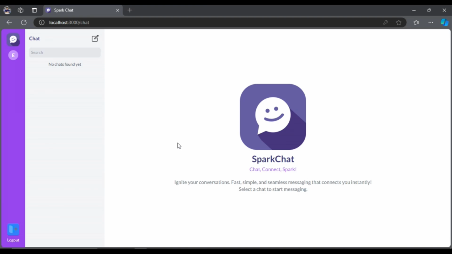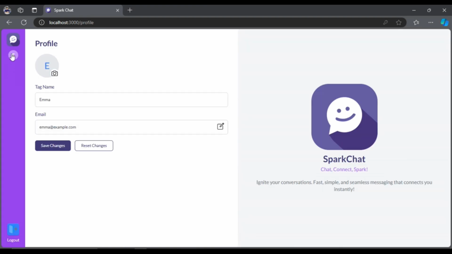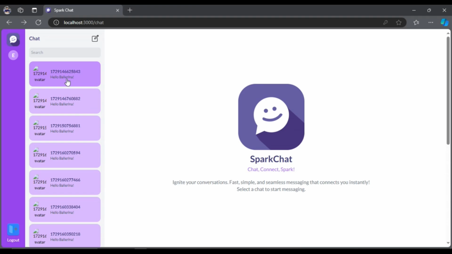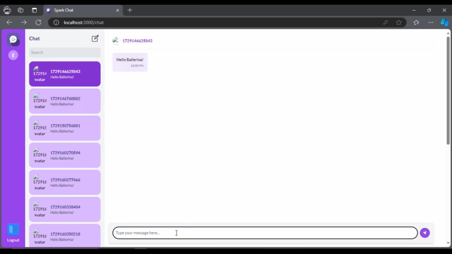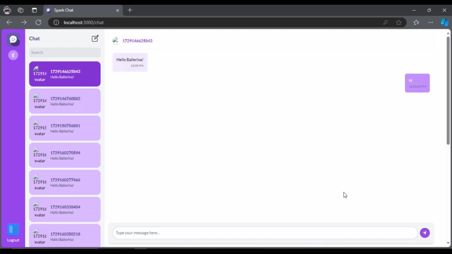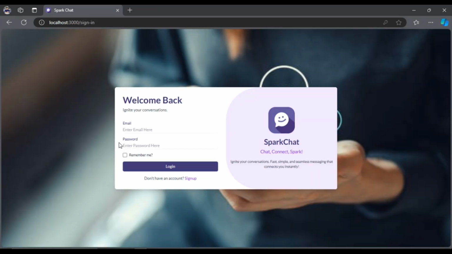After that, we come to this interface. Here you can see the profile and logout button. In the profile, the user can change their personal details as well. Then we have a demo chat list. So we can type the messages and send them. This logout button can log out the user to the main page. We come back to the login page again.